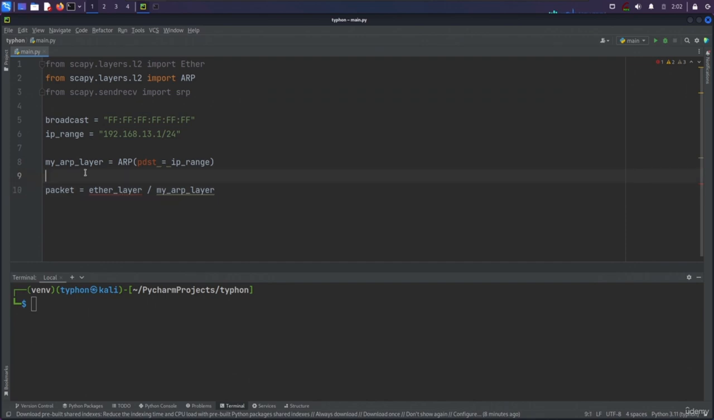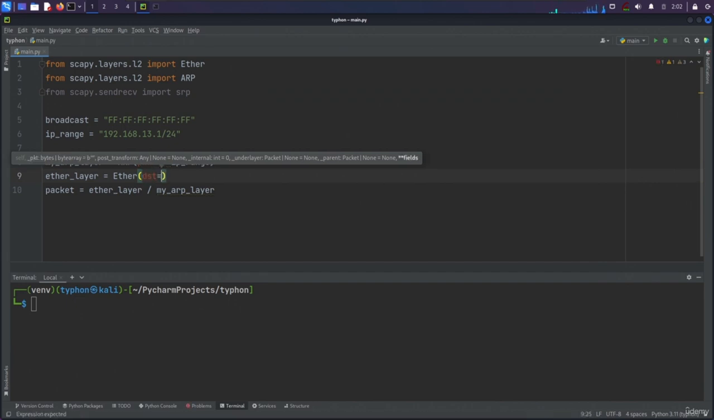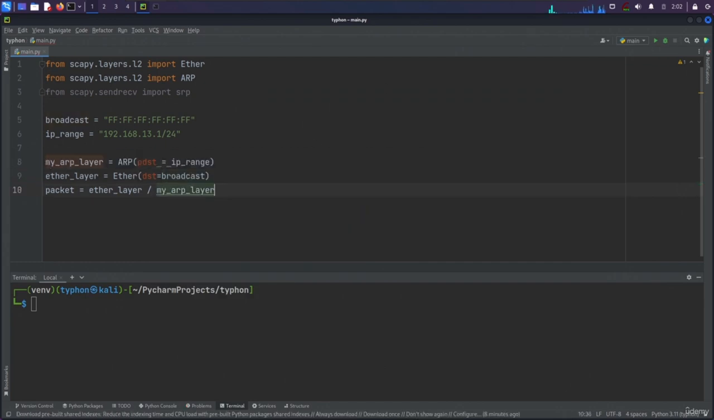And we also quickly need to create the Ether layer here. It's so easy. We'll just write Ether, and inside this parenthesis we will enter the destination, DST, as our broadcast, right? So we will get this broadcast inside this Ether layer. That's it. After that, we will send this packet as a broadcast.